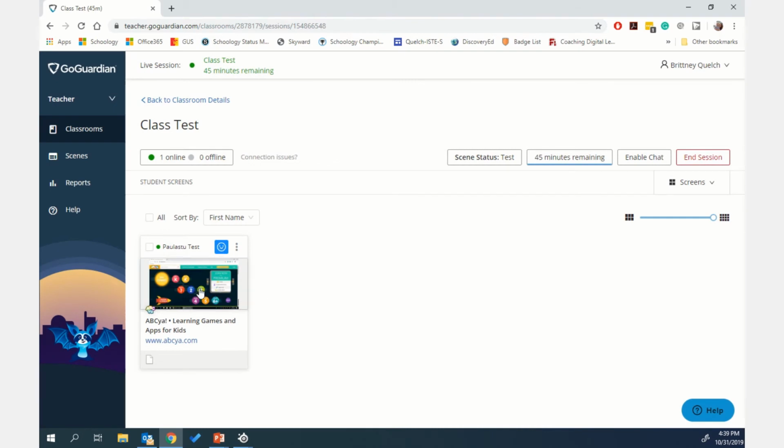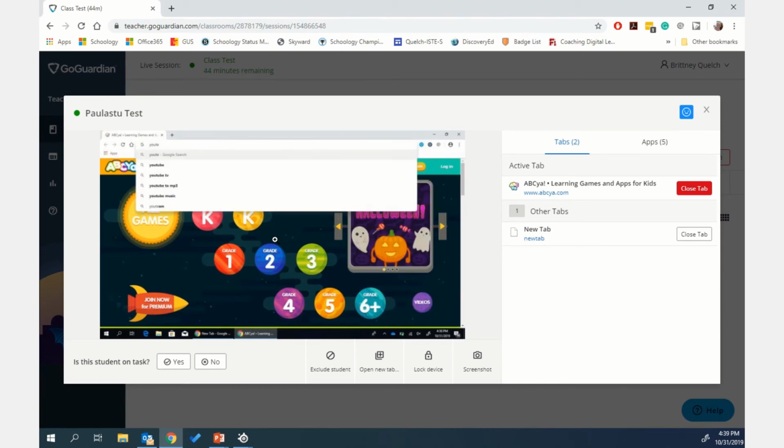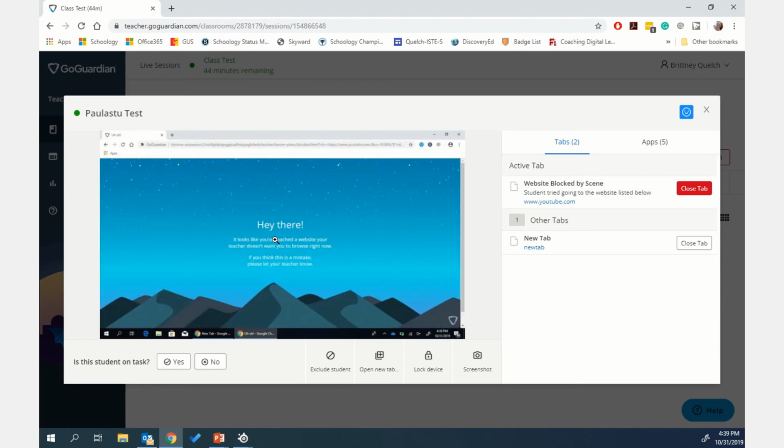So there's one way you can use a scene. The other thing with the scene, and I'll go back to this bigger view, is that we had blocked YouTube on that scene. So as a student, I'm going to search YouTube here. And you can see it let me do the Google search. And then once I click to select to go to YouTube, it is blocked. I can't get to it.